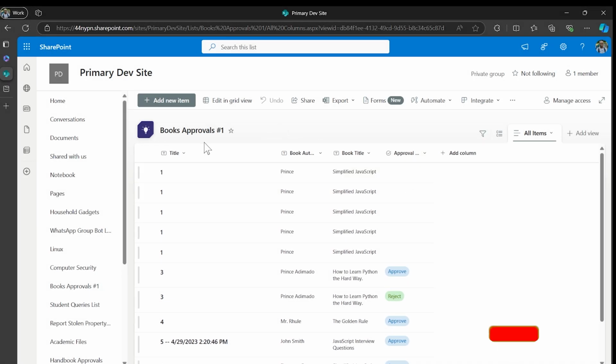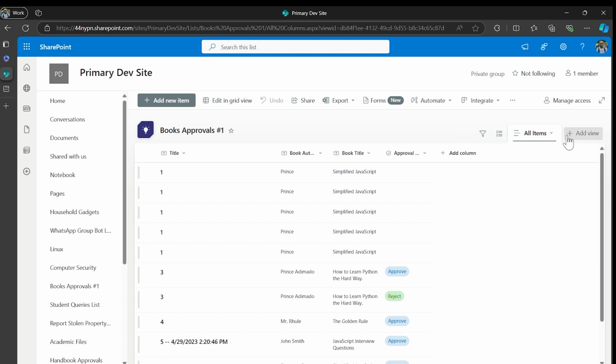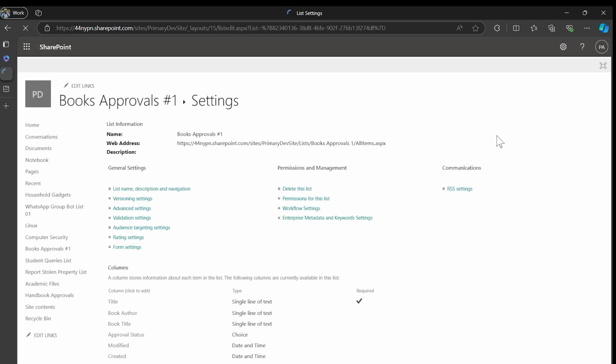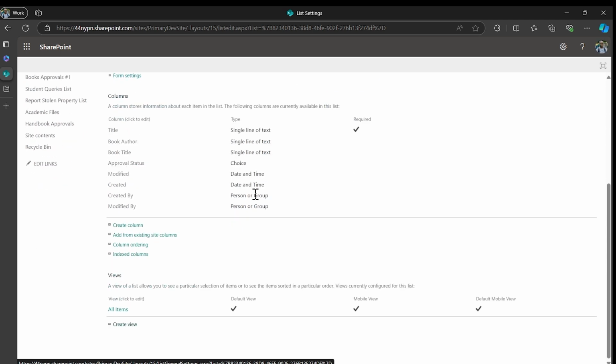So once you come to SharePoint, this is a book approvals SharePoint list. You have the default views you see here, but you can add more. So let's add a view. So you click on this gear icon, you click on list settings, and in this list settings, you scroll down, and you see views, right?